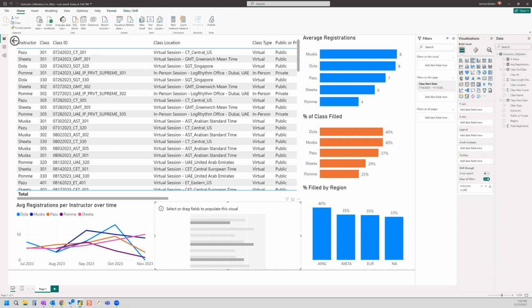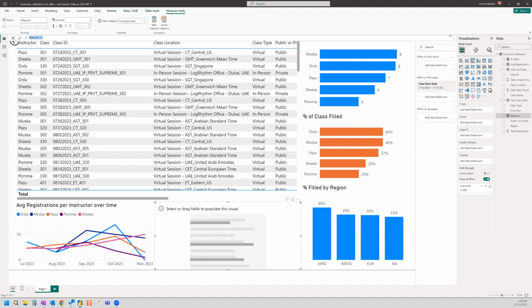So what I want to do for this new measure is get a measure called total teaching days. So we're going to change this to total teaching days equals, and we're going to do sum, and we're going to do in class length days. So we're going to choose this one and we close it out. That'll give us our class length days and it's sum.